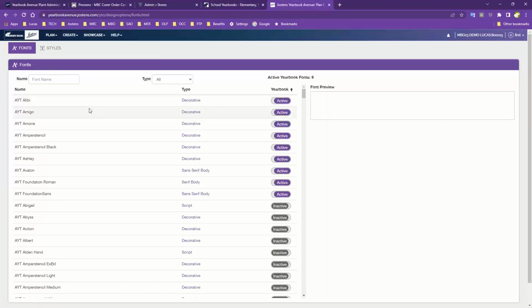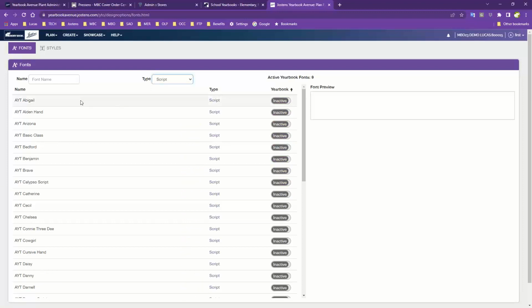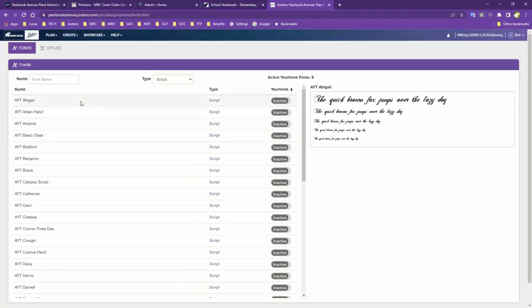So under fonts, as you're looking through this, what we have here is just a whole big list of fonts. To kind of break these down, there is a drop down here to where you can sort through the different categories. So there's script fonts. If we click on a font, it'll preview off to the side here.